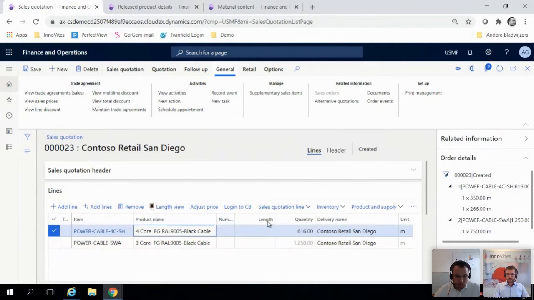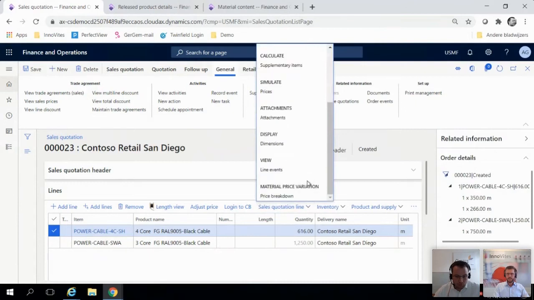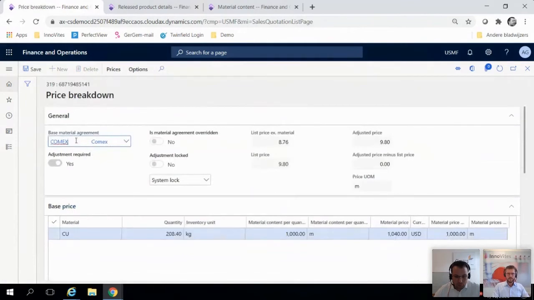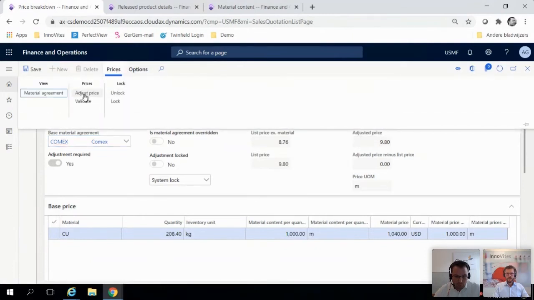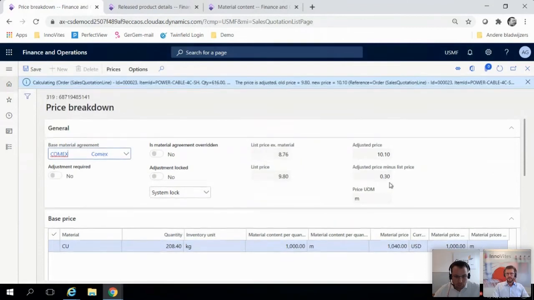The next thing I want to show you is the very important part of the copper pricing. Automatically the system recognizes the customer and knows what kind of agreement we have with this customer about the copper price. That's why there is this COMEX agreement associated to it. So the system will automatically adjust the price based on the actual COMEX. COMEX went up, obviously, from what we agreed with the customer. So now the price of the cable went up from 980 to 1010.